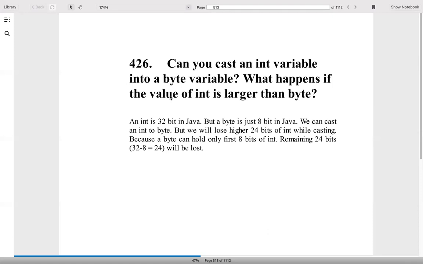Now, can you cast an int variable into a byte variable? What happens if the value of int is larger than byte? It will be an overflow, right? int is 32-bit, byte is 8-bit. We can cast into byte, but we lose 24 bits of the int while casting.